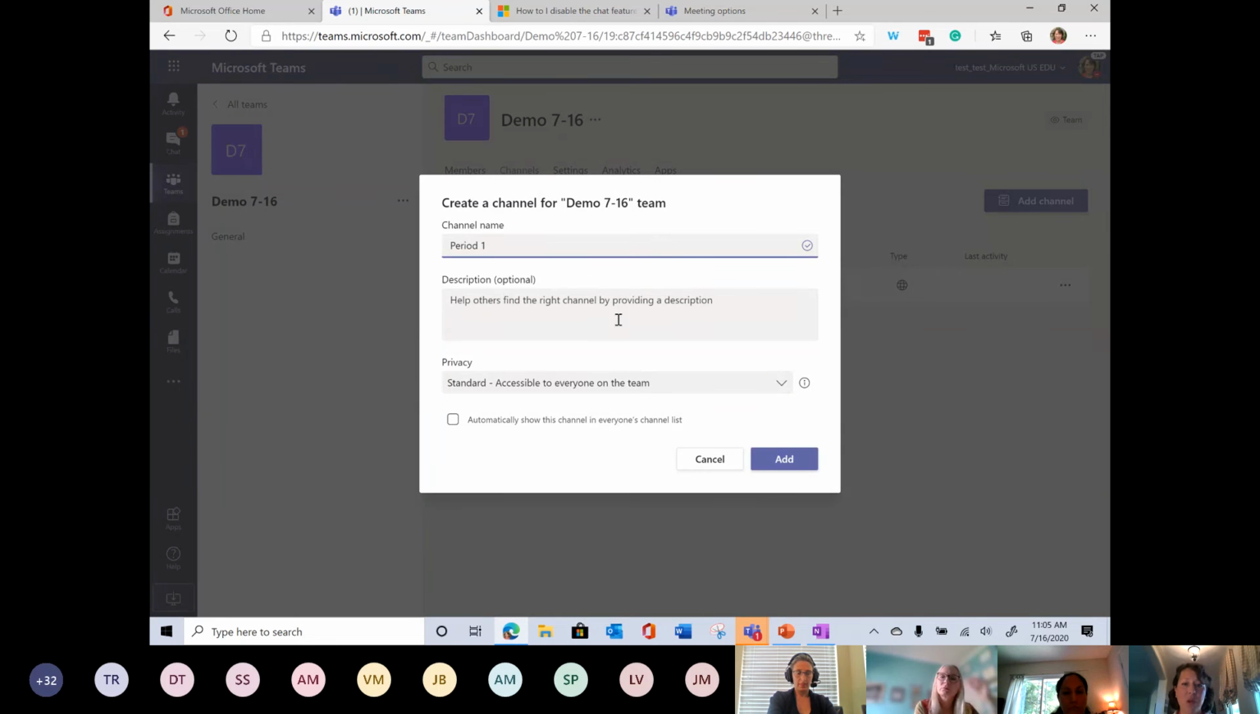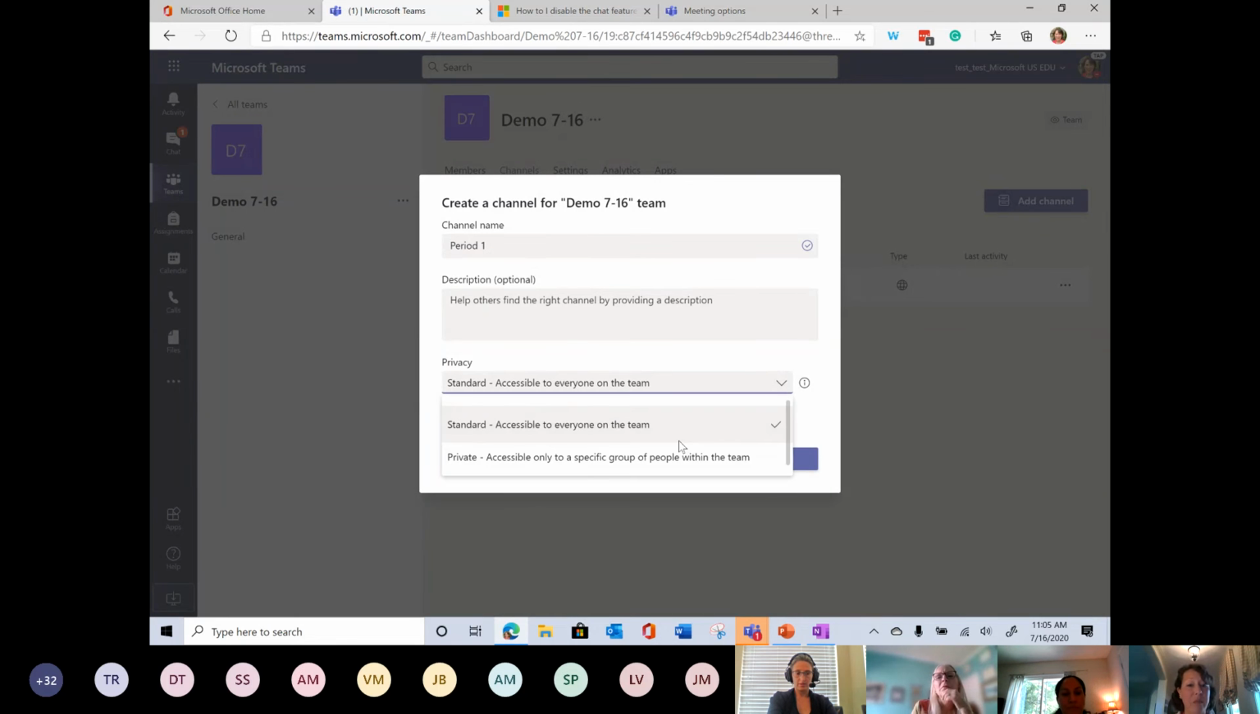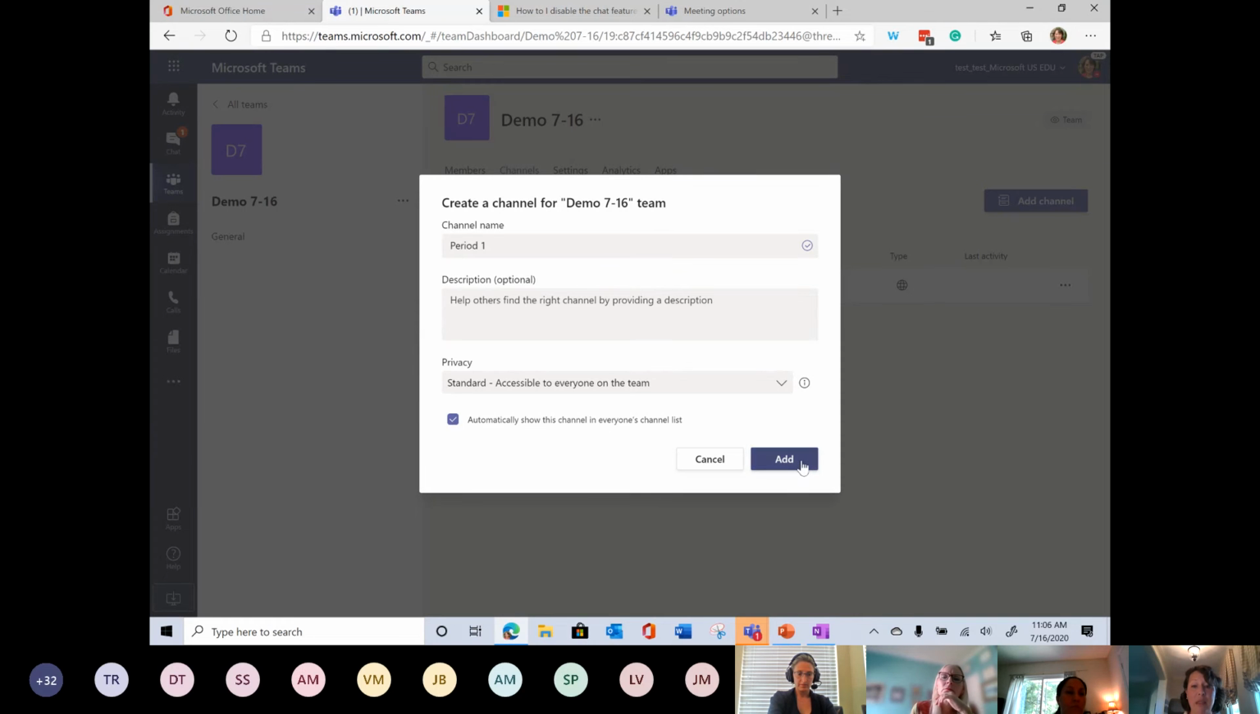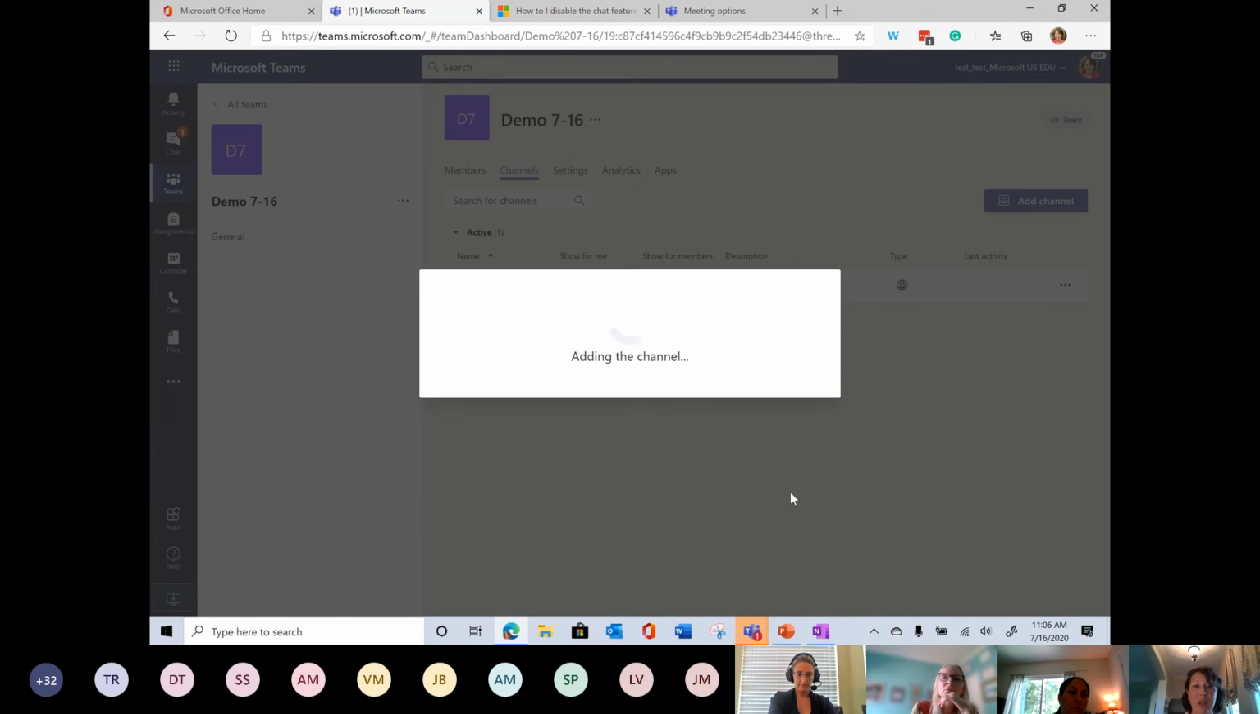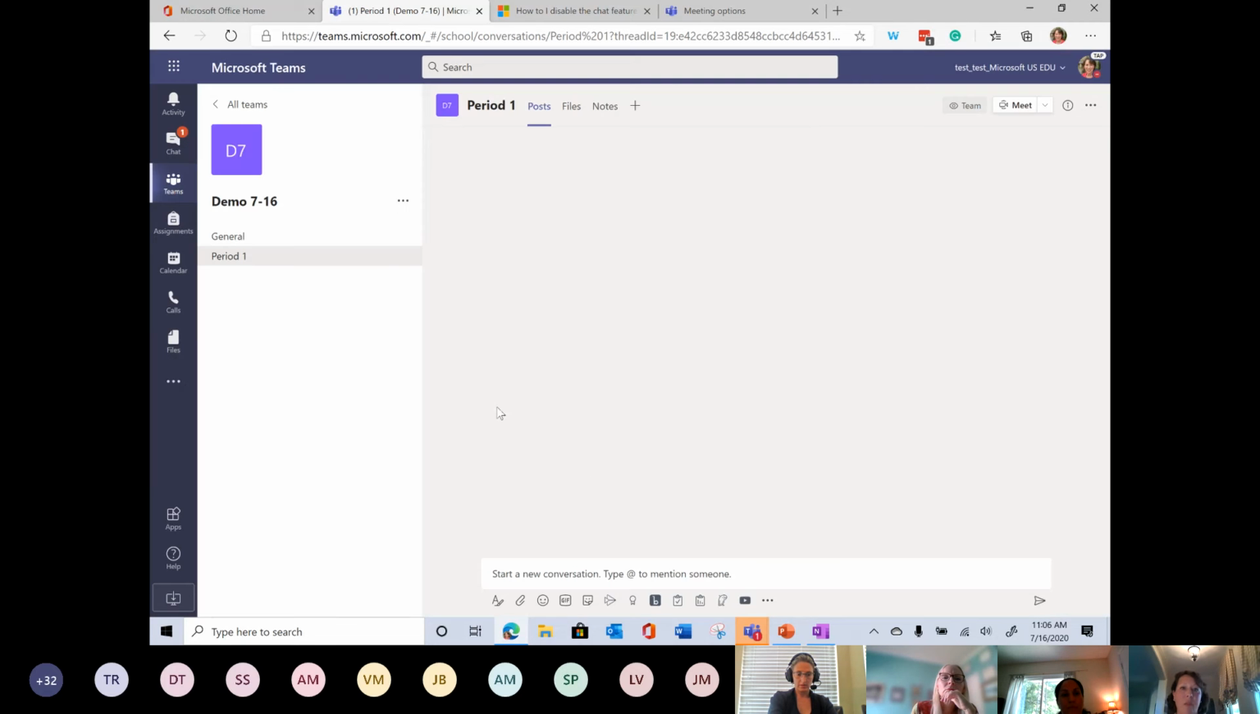And I can put a description in. I could set it to be private for small group and invite specific students, or I can make it standard for everyone and it will automatically generate, and you will see that get added to the left side of our screen. And there's our period 1.